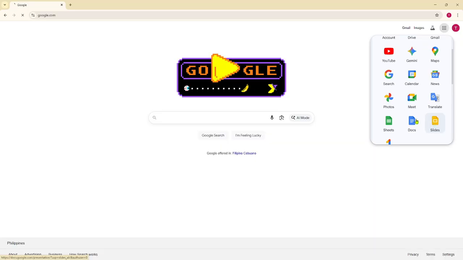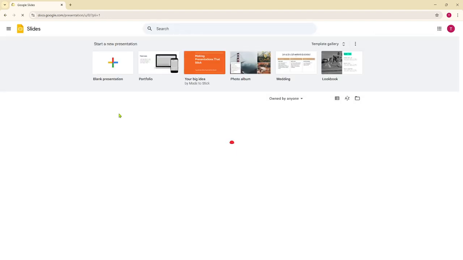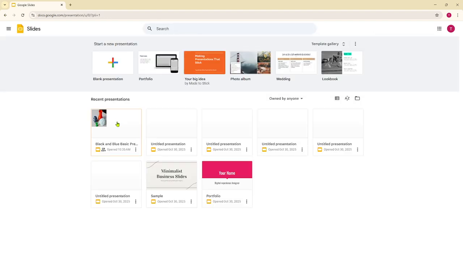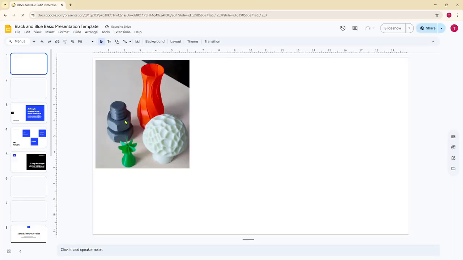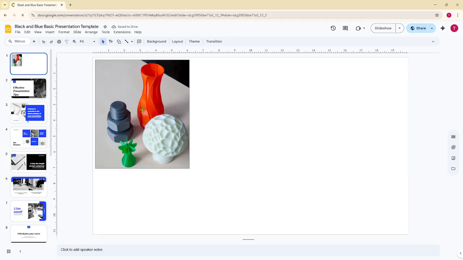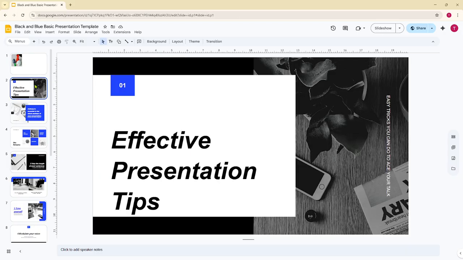Once you're inside Google Slides, locate the presentation you want to work on. You'll see a list of your existing presentations if you have any. If you don't, now might be a good time to create a new one, but today let's focus on inserting an image in an existing presentation. So click on your chosen presentation to open it and get ready to make some visual enhancements.